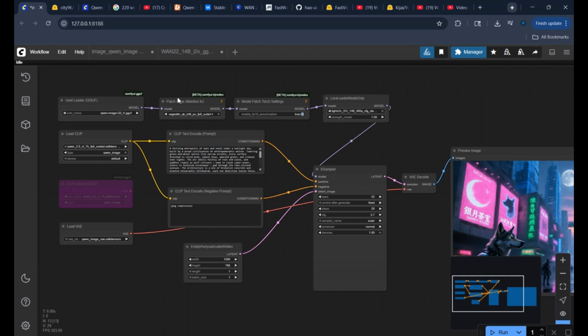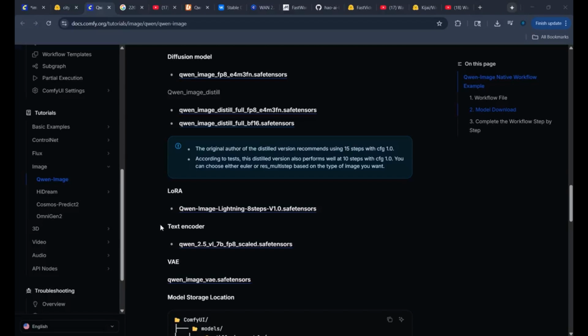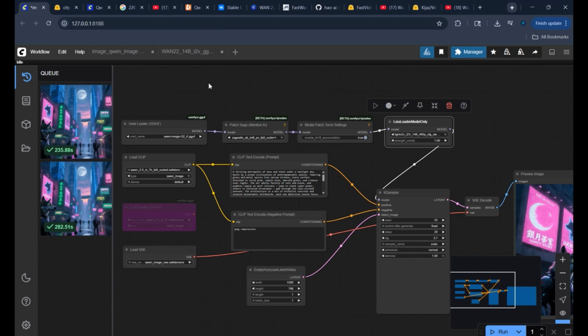A LoRA loader applies a LoRA file to your base model and controls how strongly it affects the image. Go back to the Hugging Face page and download the Qwen Image Lightning LoRA, and place this file into the LoRAs folder. Then update ComfyUI again.